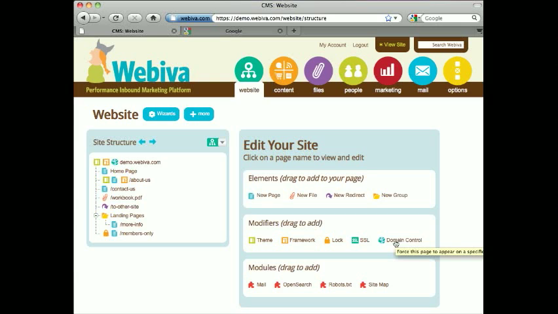You can add multiple domains to one site, and so if you want some parts of your site to appear under one domain and some to appear under another domain, that's what the domain control modifier is for.